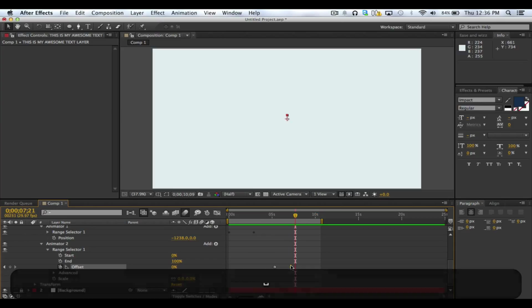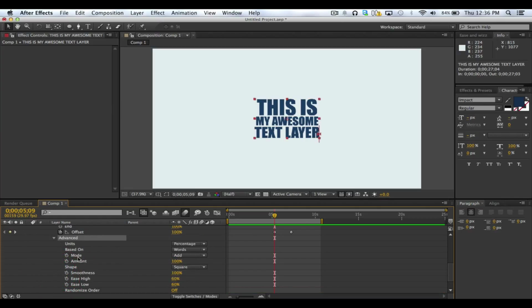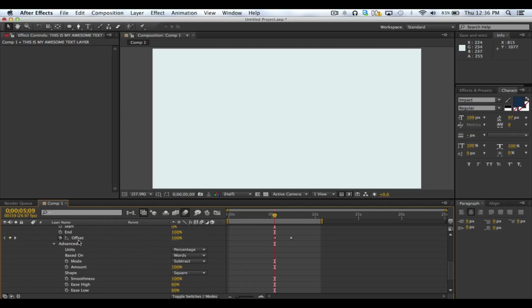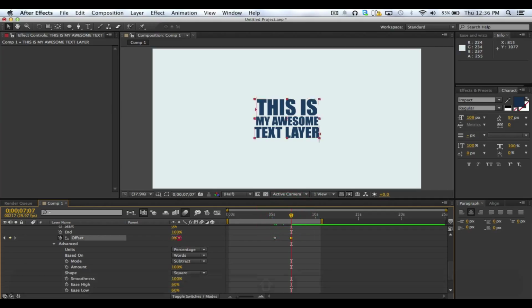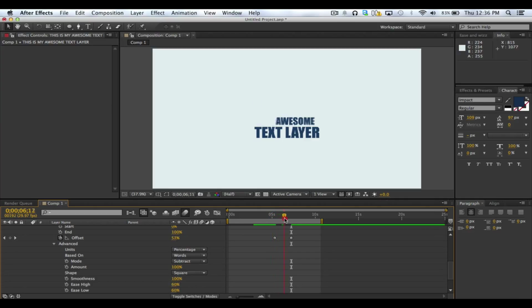Okay, right? If you wanted it to go the opposite way, if you wanted this to come out first, remember, we'll go down to advanced. We'll change our mode to subtract, right? And we'll have to flip this offset since now we're reversing the way we're going through here. So we're going to have to set the end to 100 and the beginning to 0. Okay, so now it's scaling out that way. Okay, so there's a lot of versatility here.